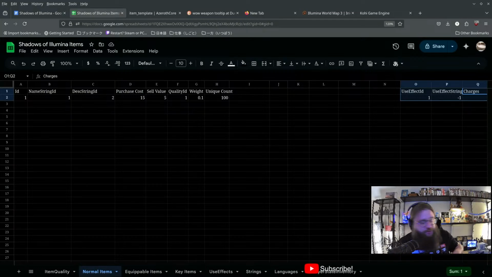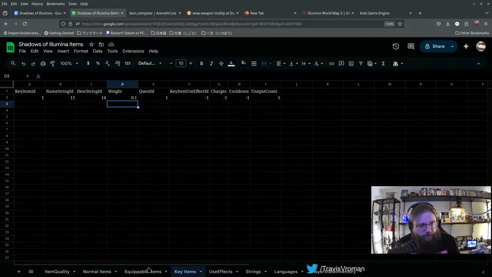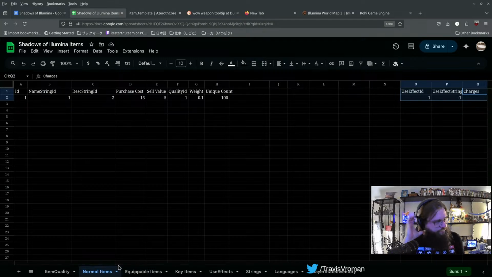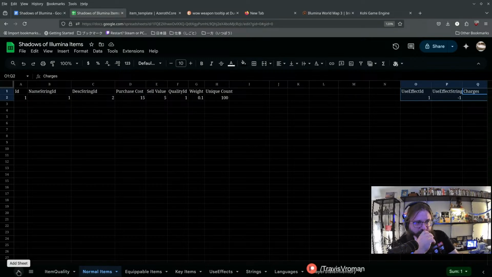Quest items is an interesting category. Yeah, so that's key items is what we're calling it. Okay. Let's restructure this a little bit. How do I want to do this? I guess we need... Oh, I feel like this is getting too complicated, though.